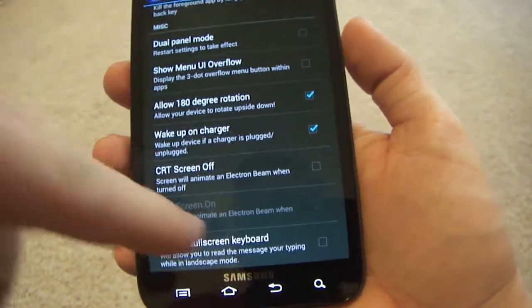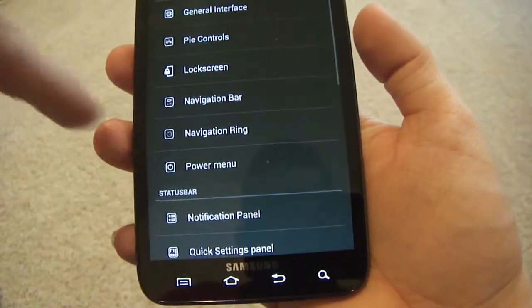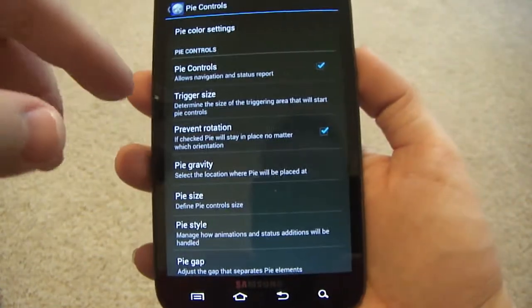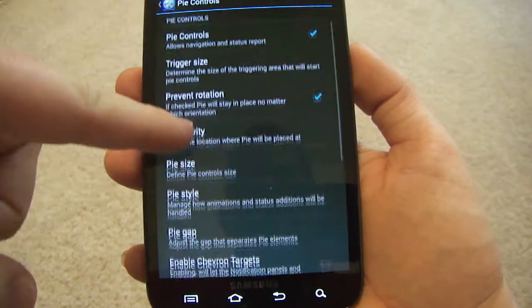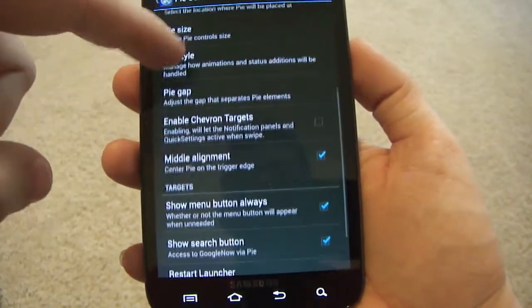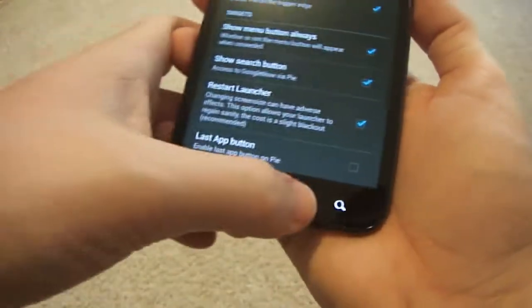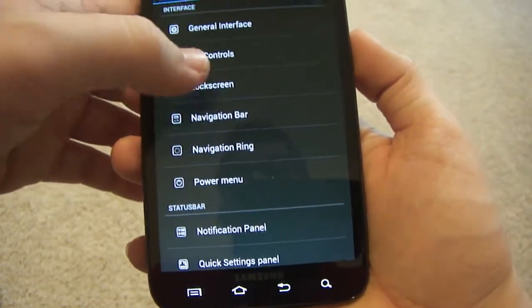CRT off, I don't have that enabled. Let's go ahead and go to Pi controls. You can go ahead and change all this stuff, like the colors, the actions, the gravity, the icons, all this stuff, you can change all this. It's very customizable. It's a huge feature for Paranoid Android.